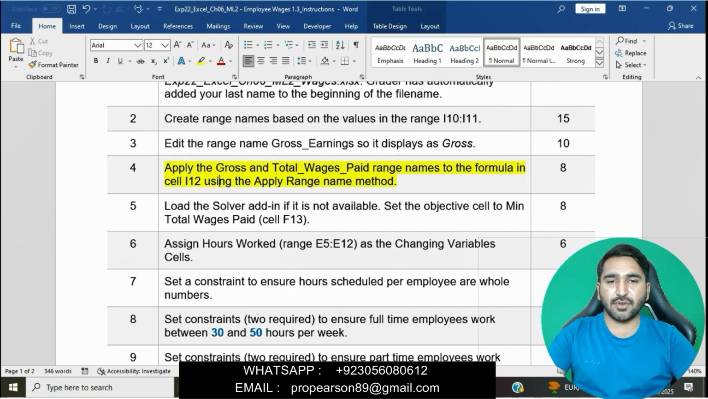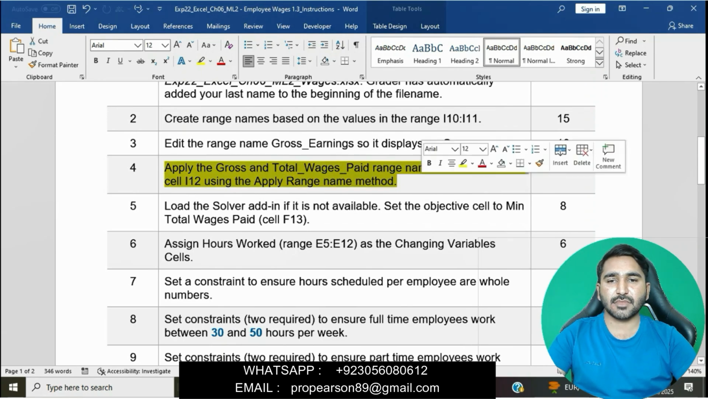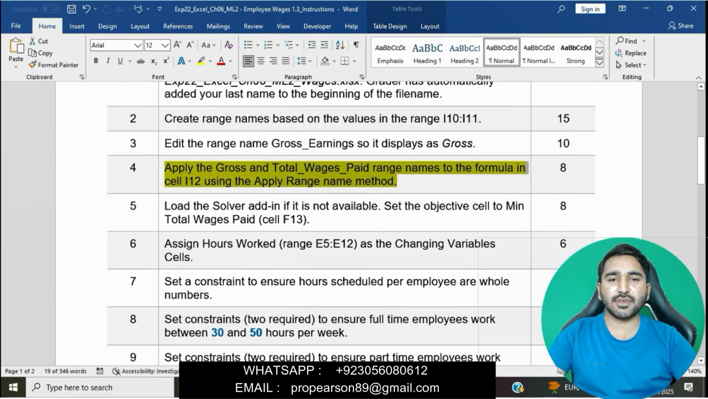We will enter a formula in cell I12 using the Apply Range Names method. Simply we will go to the Excel workbook, click on cell I12, and then enter a formula in cell I12 using the Apply Range Names method. Okay, apply the gross and total wages paid range names in the formula.